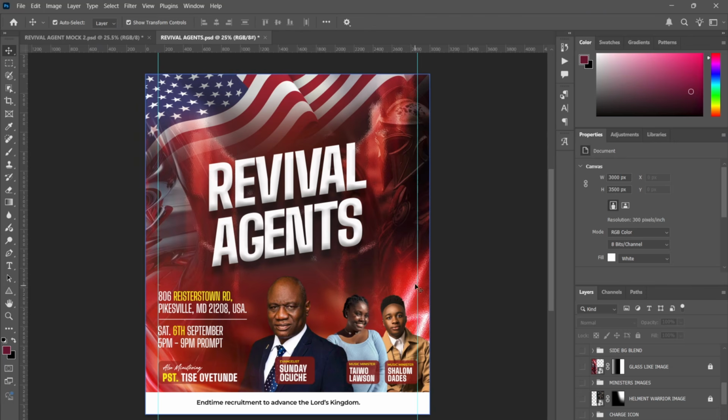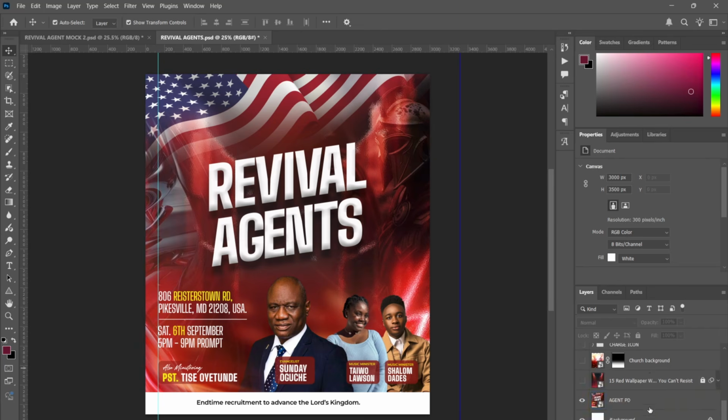Now, when you look at this side of the design, so I'm just going to move this ruler here. All right, so I'm just going to bring it up so that we can see. So this is my layer panel right here. Everything here, this is my layer panel. So every element on this design, you're going to find them here on the layer panel.